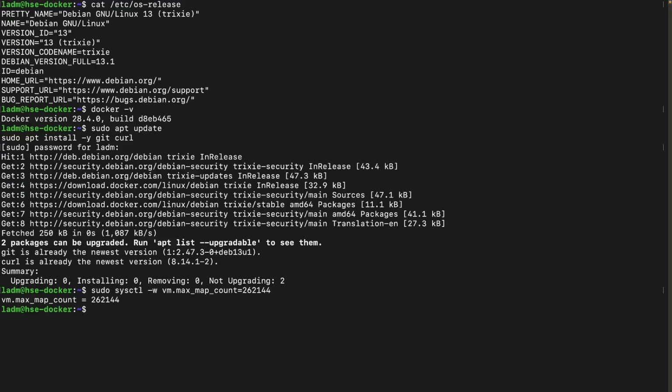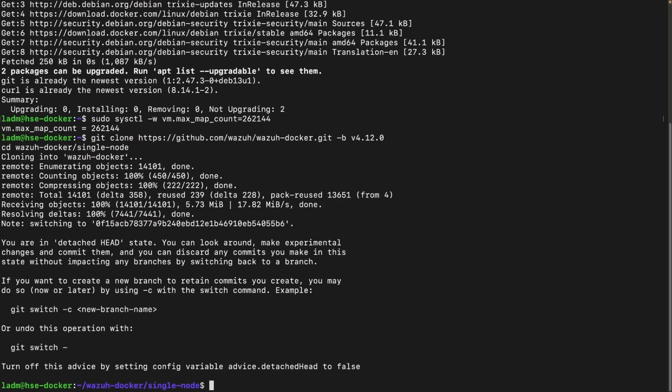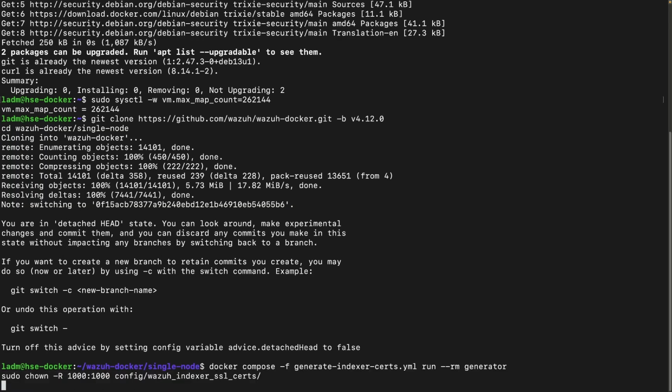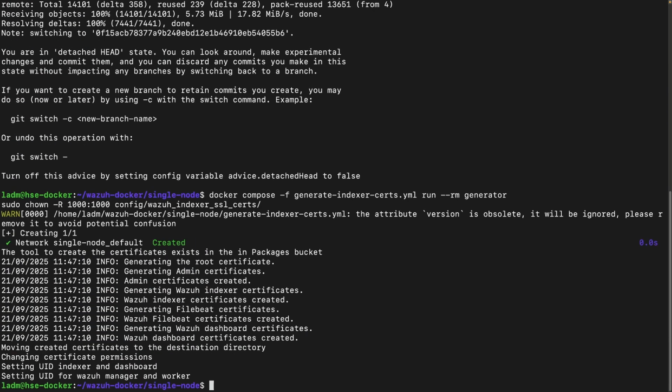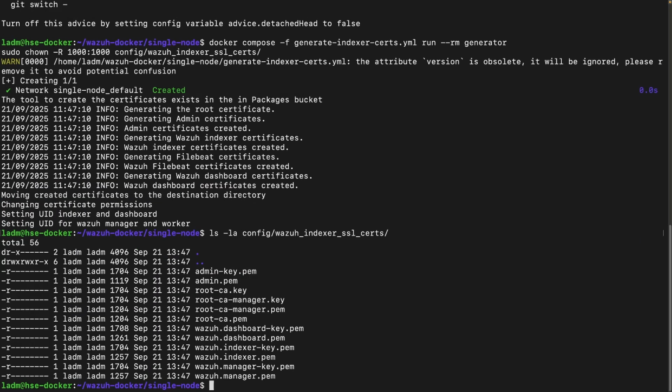We will clone the official repository and move into the single node setup. Wazuh ships a generator that creates all the certificates for the indexer, manager and dashboard. Run it once, then fix the ownership if necessary. You will see the certificates drop into the config folder.